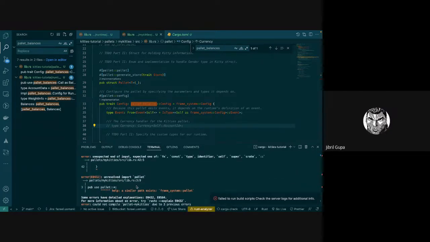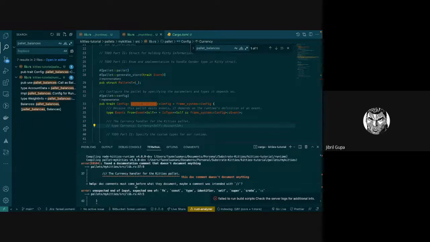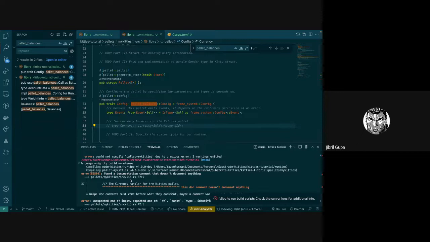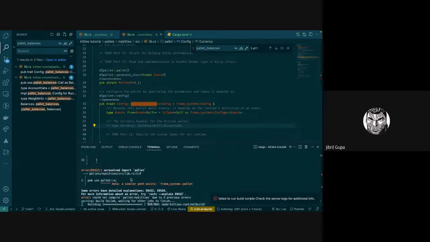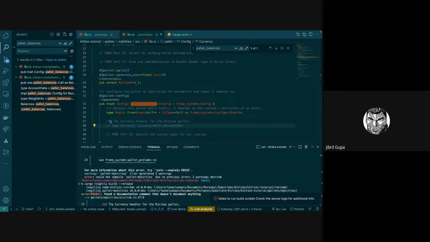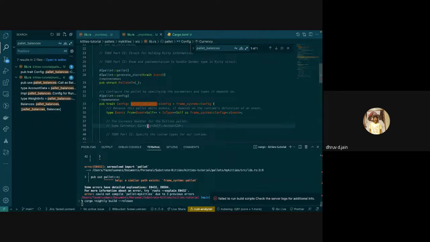Go up. Getting the same error again. No, go up. Okay, I think you triple commented. That error went. Yeah, that parallel balance error went. Then comment it, uncomment it, line 38, and go to runtime.